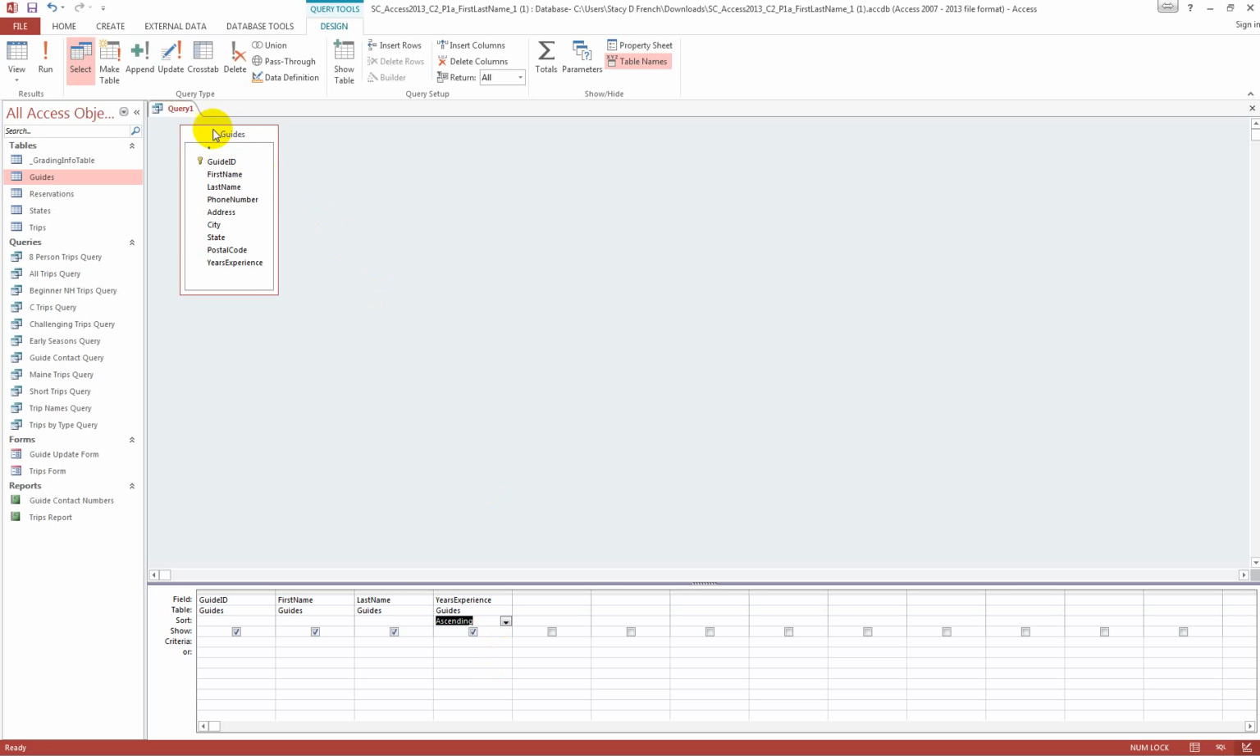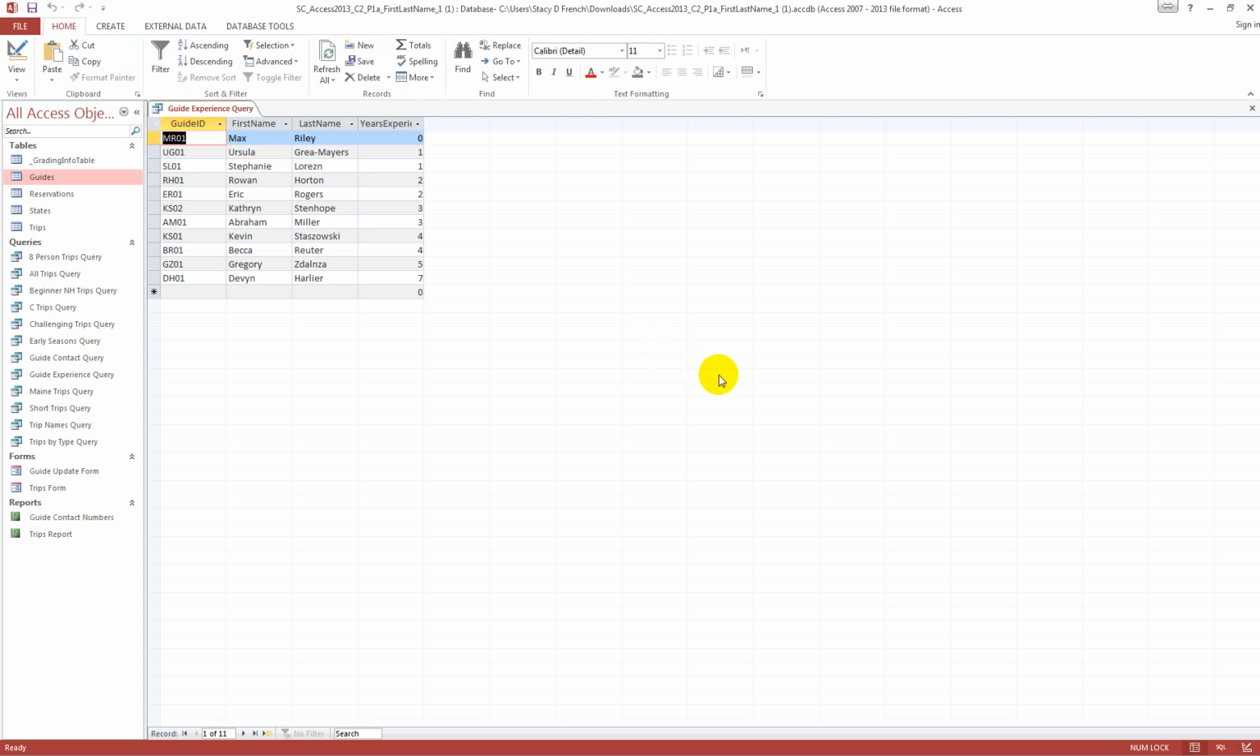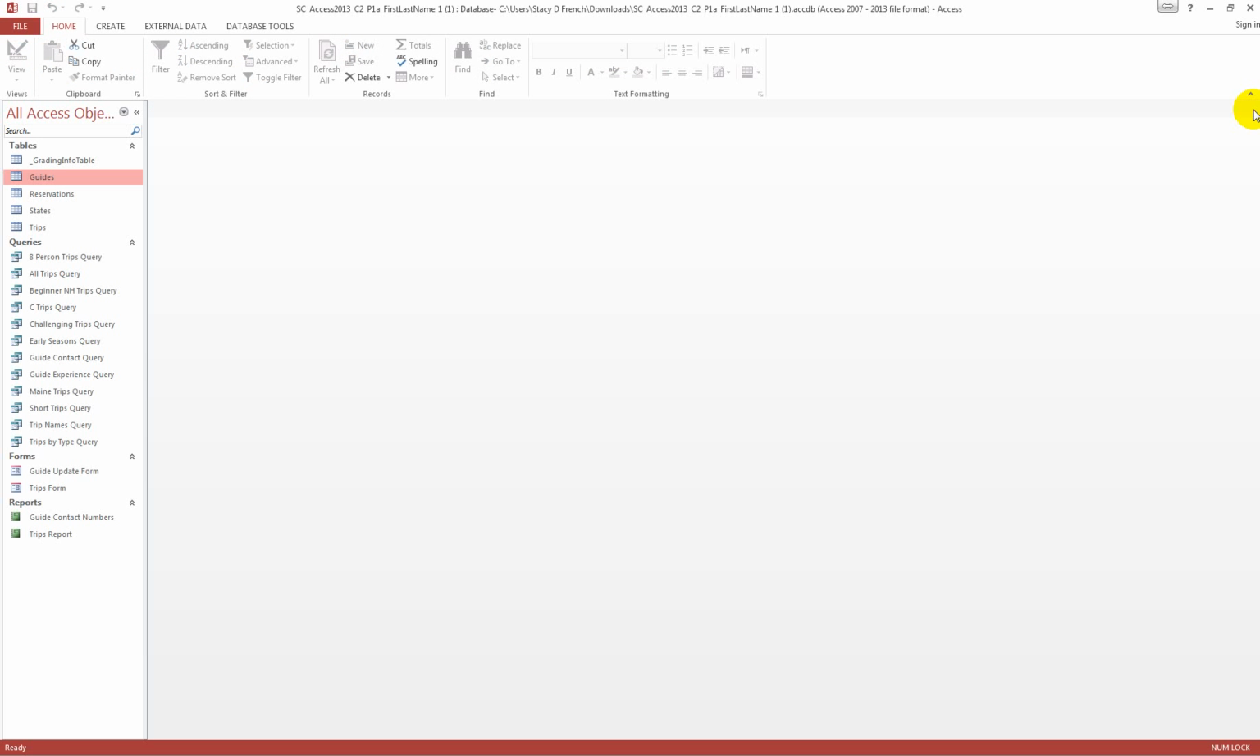Save the query. Right click, save. We're going to name it Guide Experience Query. Going to run. There. Exit. We're saved. Alright.